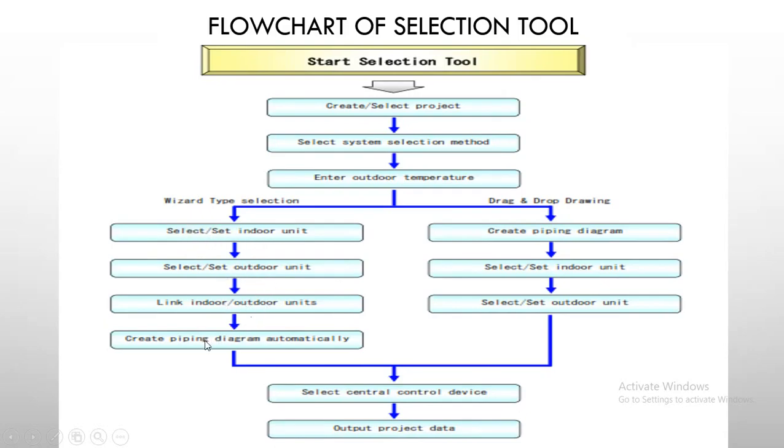The only difference between these two methods is that here you will select the indoor unit and outdoor unit first, then link them, and the piping diagram will be automatically created. But in drag and drop drawing, you first have to create the refrigerant piping diagram, then set your indoor and outdoor units. So today I'm going to discuss this drag and drop drawing method to create our system. Later we will discuss this wizard type selection.